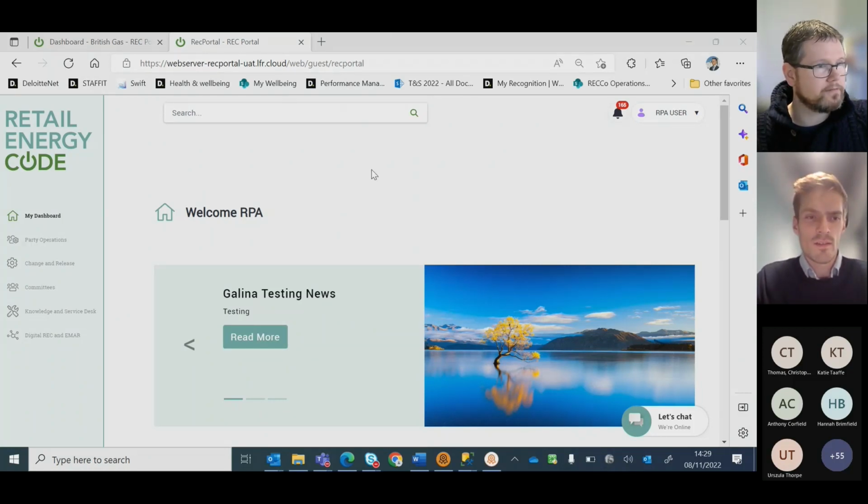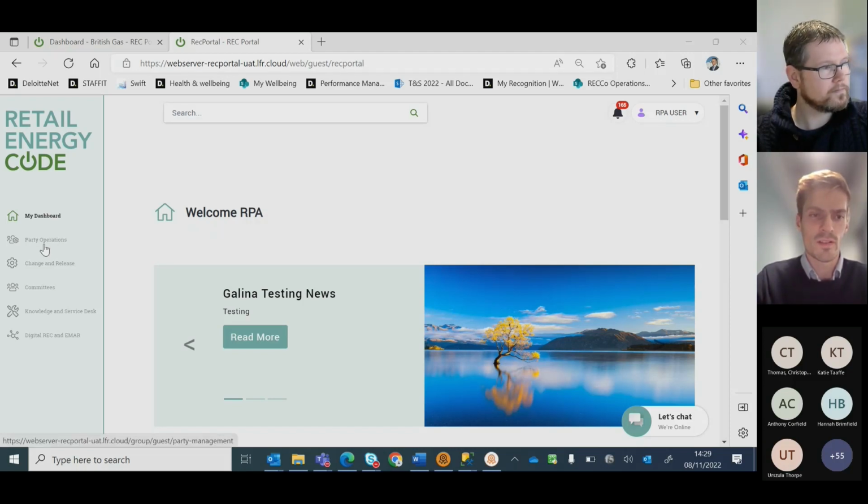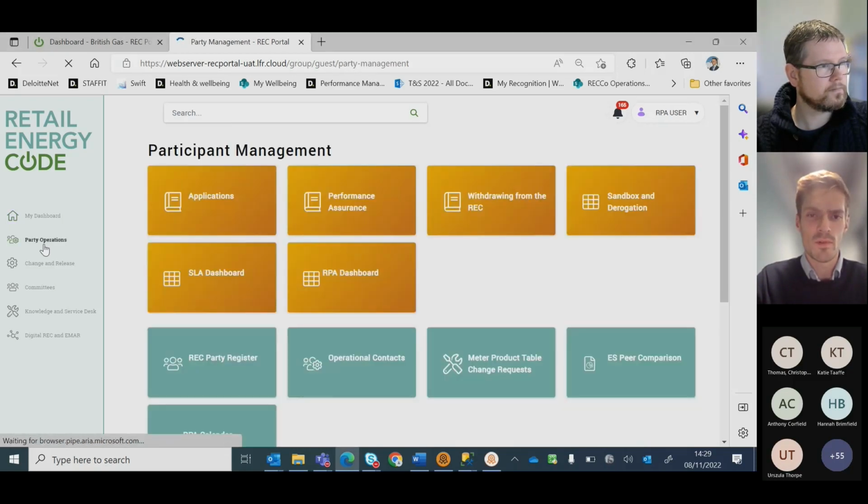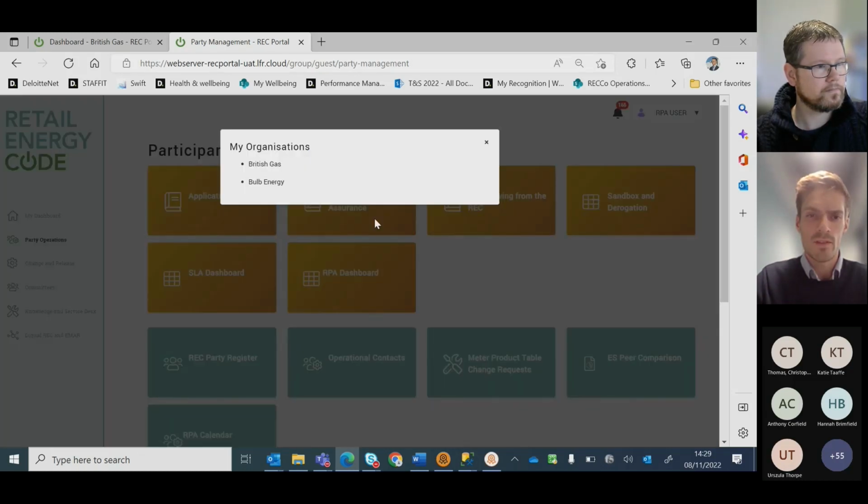Brilliant, thanks. So I've basically logged in here as an RPA user, as a test user. This is the landing page for the portal, which I'm sure most people are familiar with already. In terms of going towards the dashboards, first of all, going as a party, straight to party operations, selecting that as we would previously. We can then select performance assurance out of the options that appear on the screen, and I'll see my list of organizations I can access. In this case, I'm going to go for this top one here.